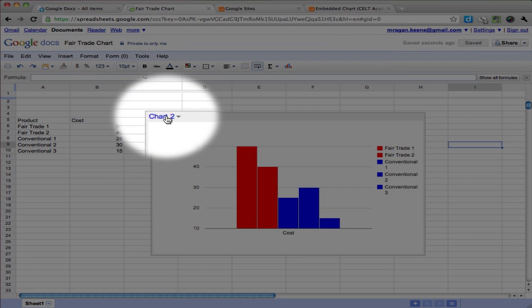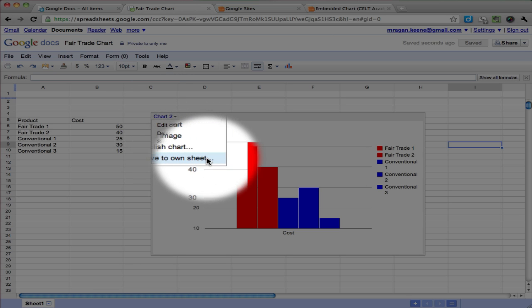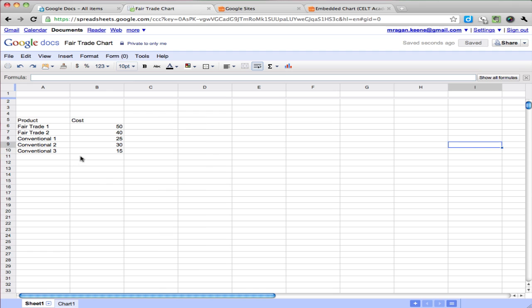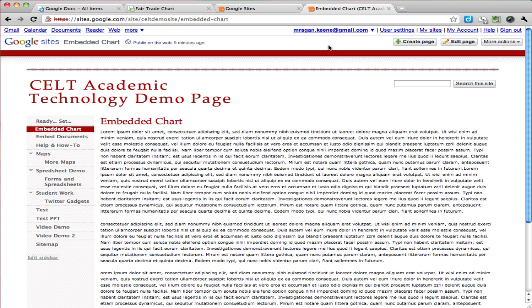To do that, I'm going to click right here where it says Chart 2, and I'm going to choose down here at the bottom, Move to its own sheet. What that's going to do is drop this chart right down here at the bottom as its own page. So I can see that here's my data, my raw data, and here is my chart.